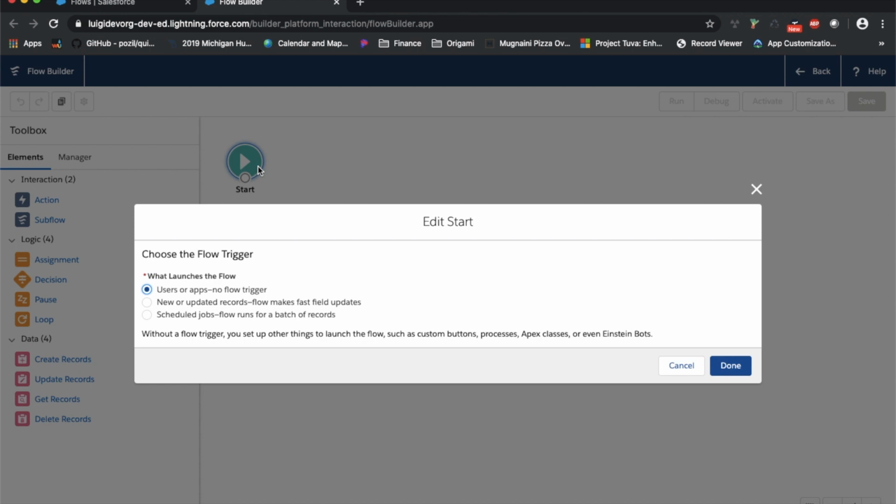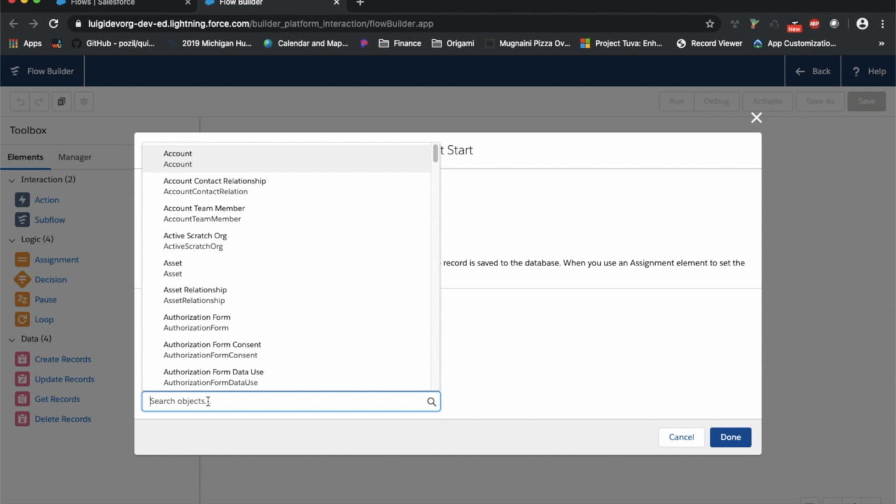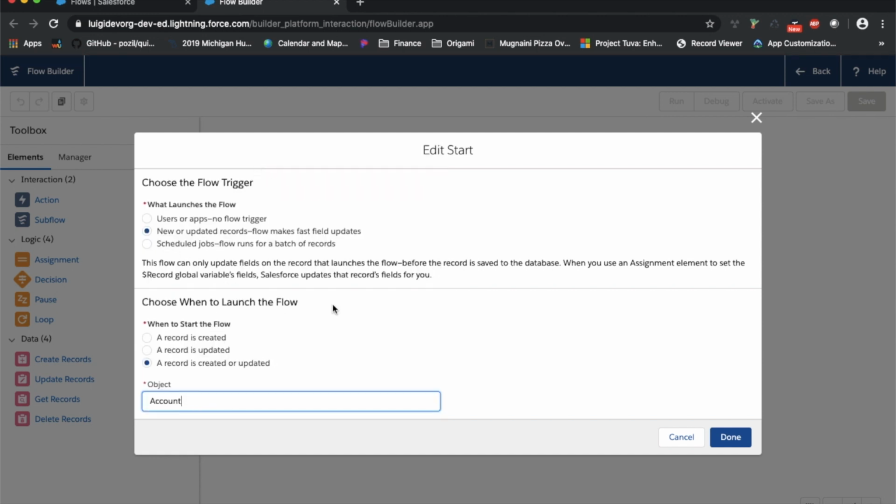So created or updated. All I did was double click on start. I'm going to choose this option here, new or updated records. And I'm going to say when a record is created or updated. So for this example, I'm going to choose account. So the requirement for this is basically to set an active flag, either true or false, if the account has a phone number. So it's a pretty simple example.